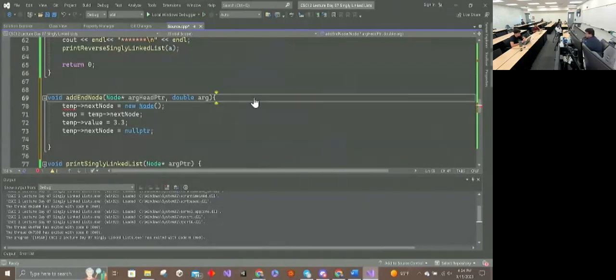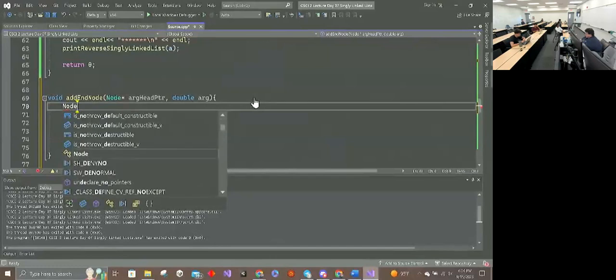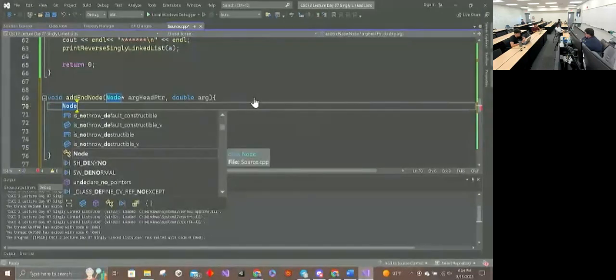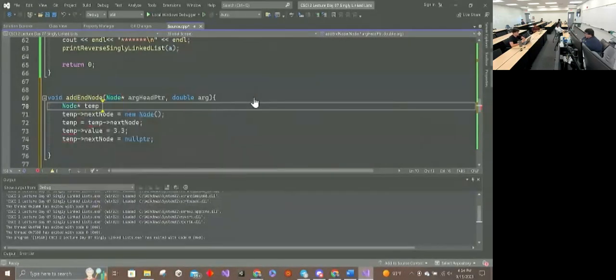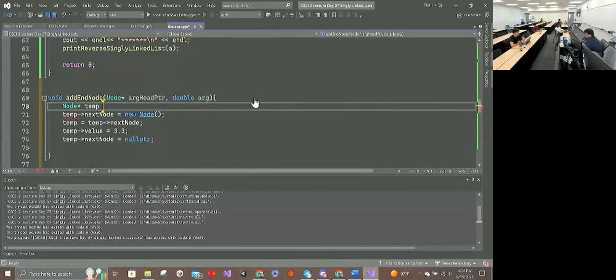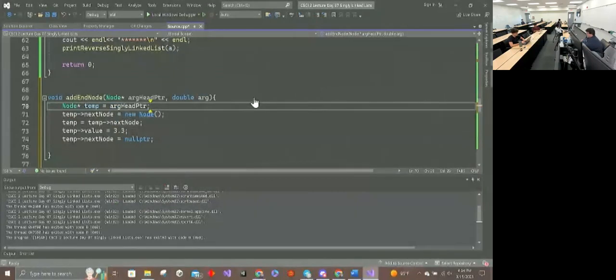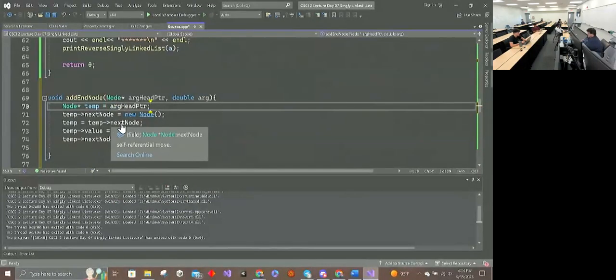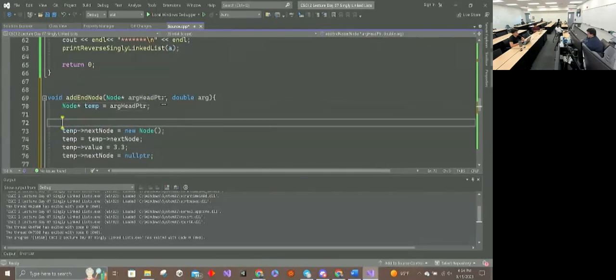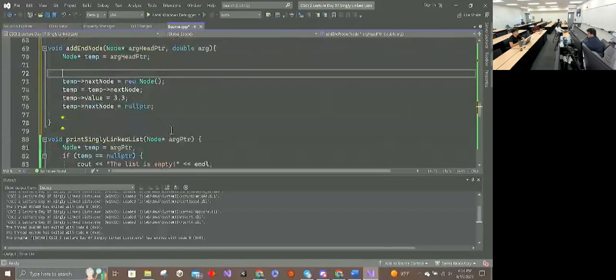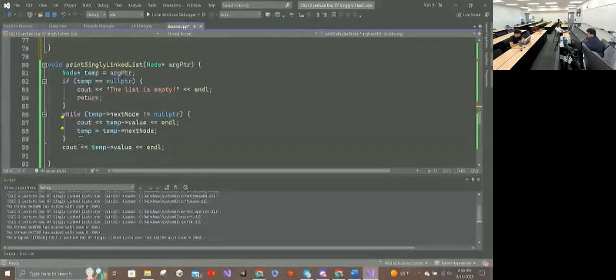So let's give it a node pointer temp equals arg head pointer. And we want to add it at the end, so we actually need to iterate to the end, right? So let's go grab our iterator to the end.